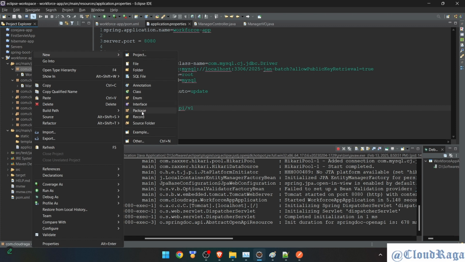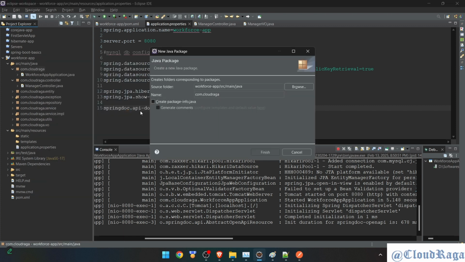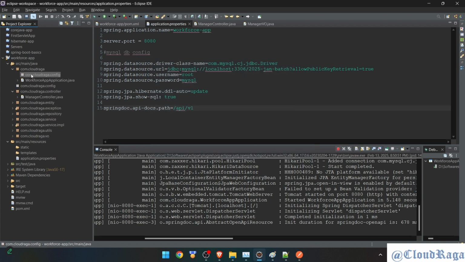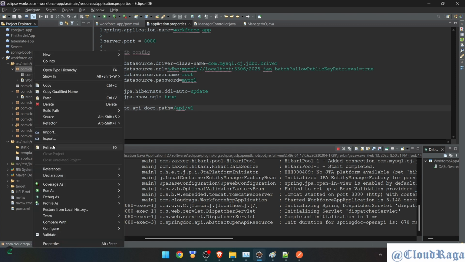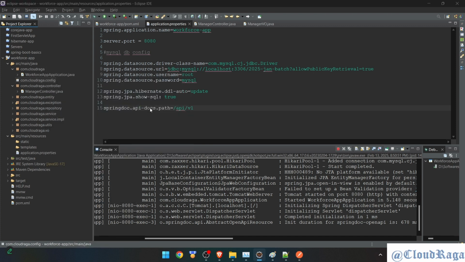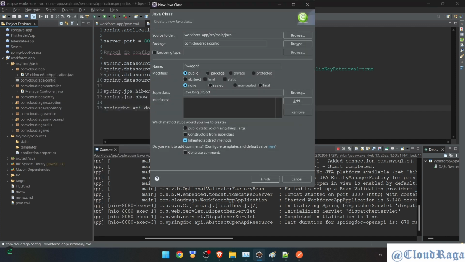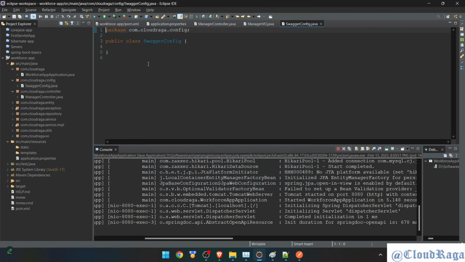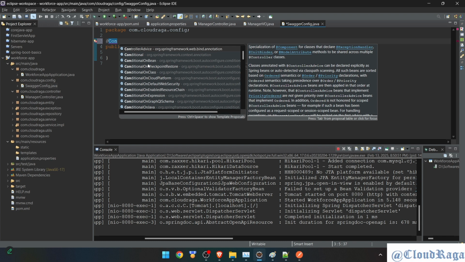So I'm going to create a new package. We'll call it config, with a small c. Let me refresh because it's going inside of it. Refresh, there it is. Right click, new Java class, SwaggerConfig. Okay, and then add @Configuration.